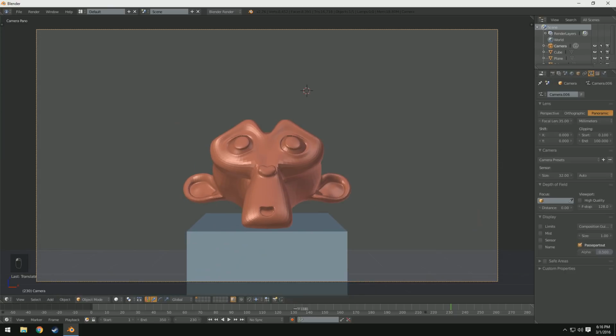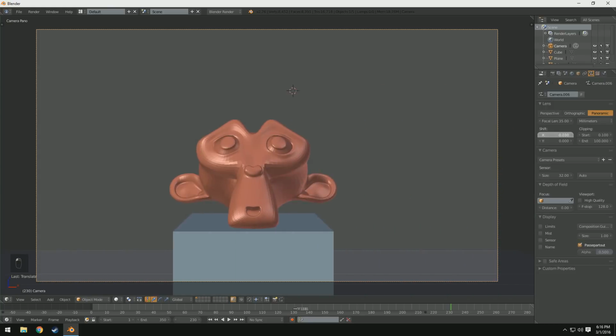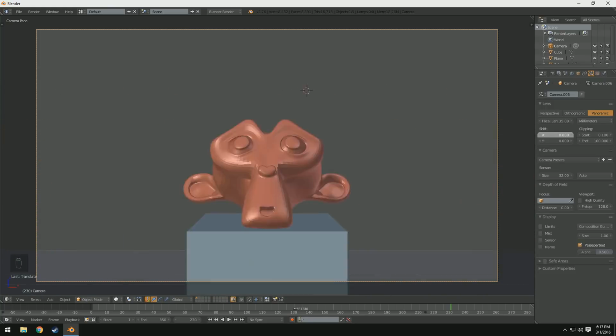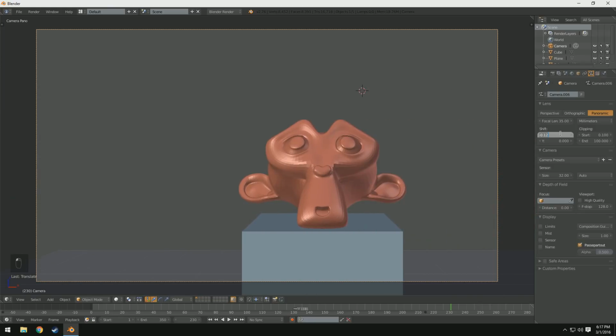And if you'd like, you can also change this from millimeters to the field of view. However, I prefer millimeters because I'm used to using a camera. Next, we have shift, which kind of just pans the camera across the surface. I haven't really had any uses for this, but I'm sure there are some.